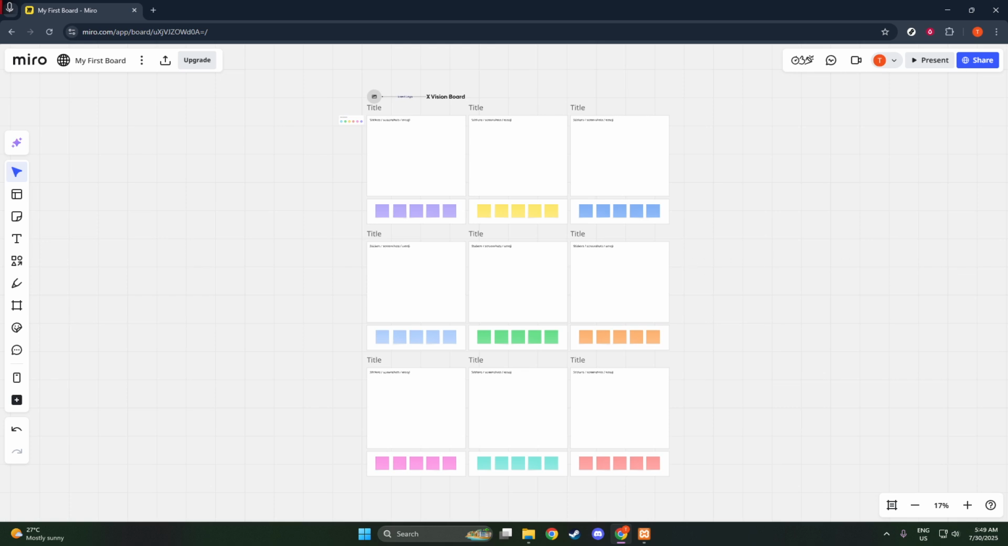Once the vision board template is on your board, you can start customizing it to make it truly reflect your personal aspirations. Consider what you want to achieve. A mix of personal, professional, short-term, and long-term goals is often a good balance. Begin by thinking about the images or words that resonate with you and align with these goals. You can upload images from your device using the Upload option in the toolbar, or use the built-in image search feature to find inspiration online without leaving Miro.